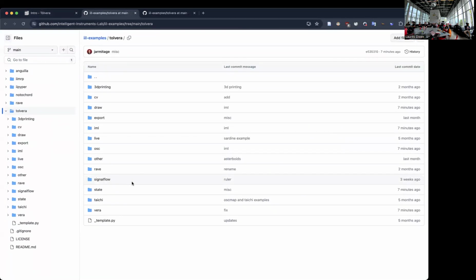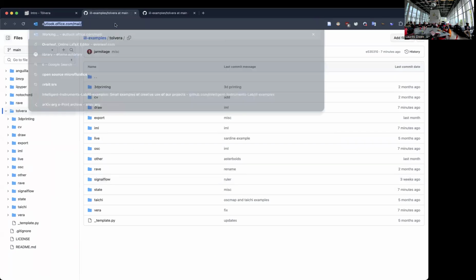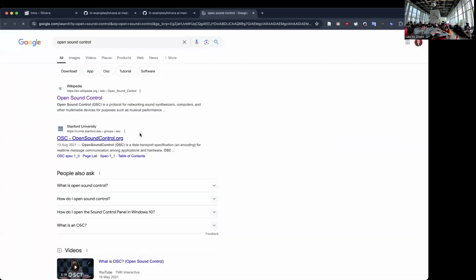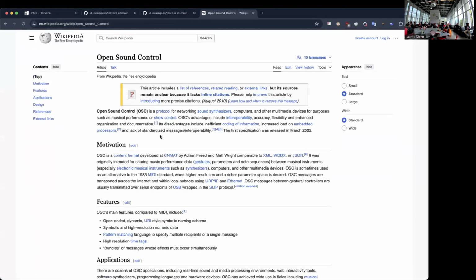So in this kind of audio-visual realm, there's a protocol that people use called Open Sound Control. It's kind of like an Ethernet-based arbitrary messaging format where you can just have a URL and an arbitrary set of data types. Most people who do this sort of work that Elias was describing use this protocol, and this is built into Tolver.